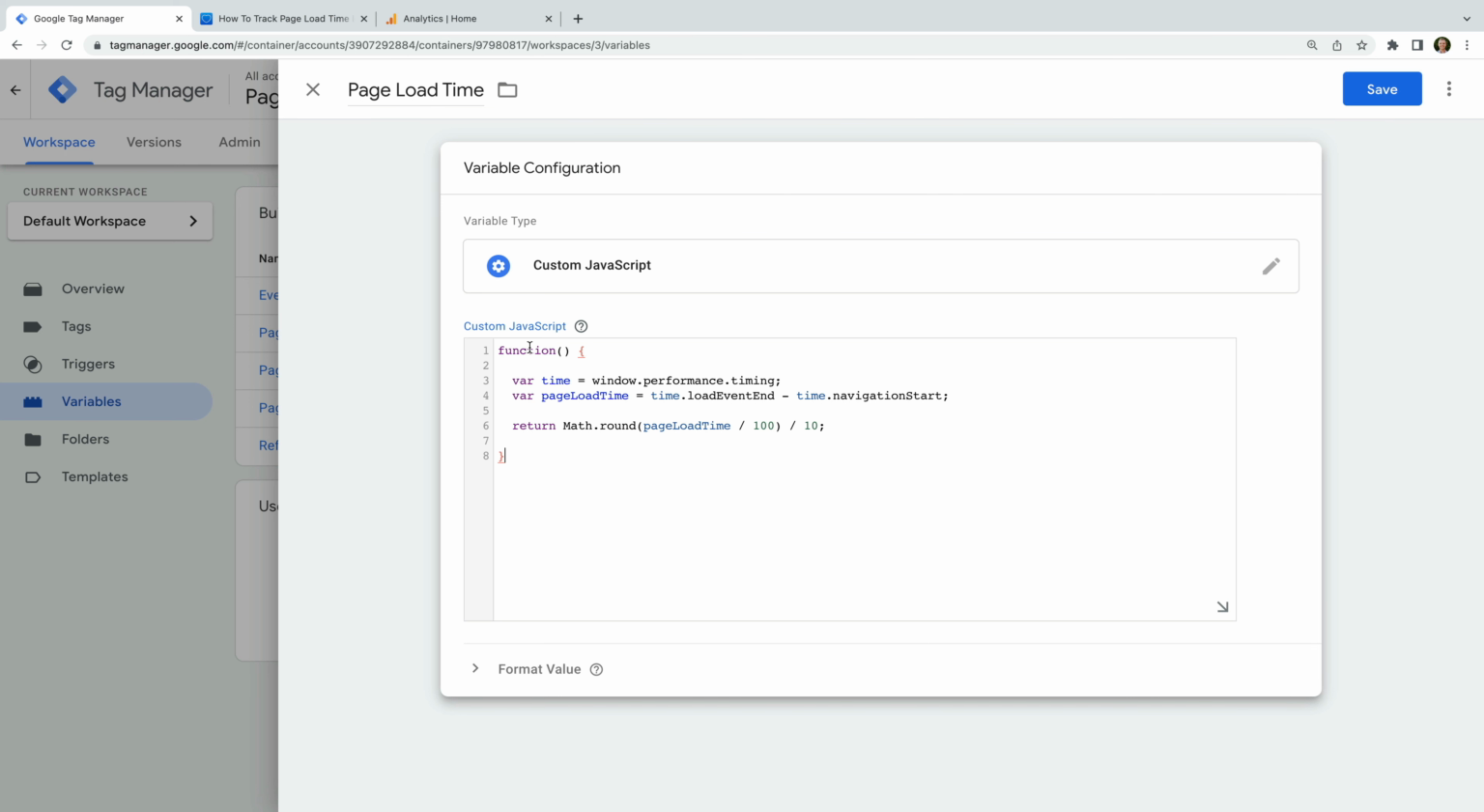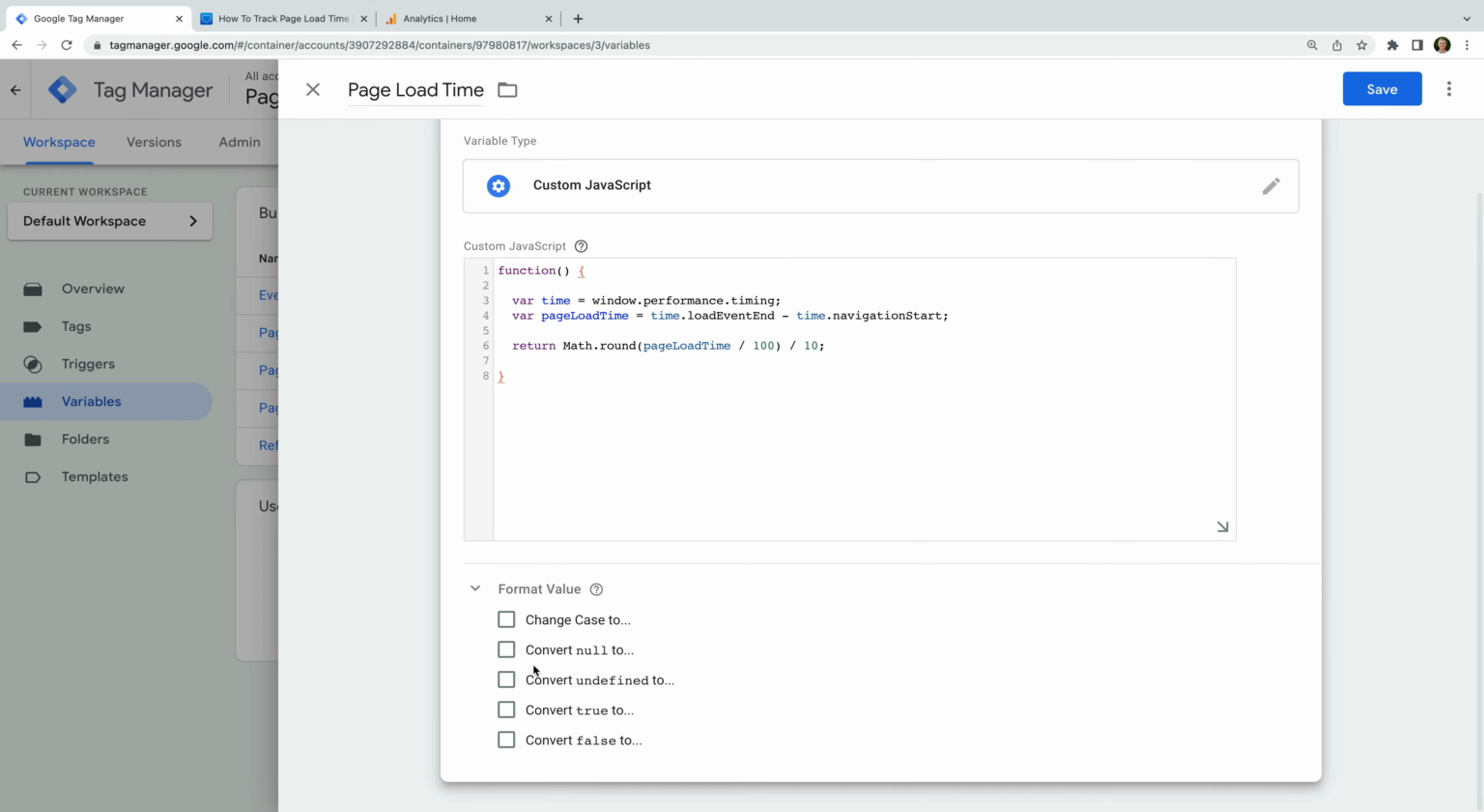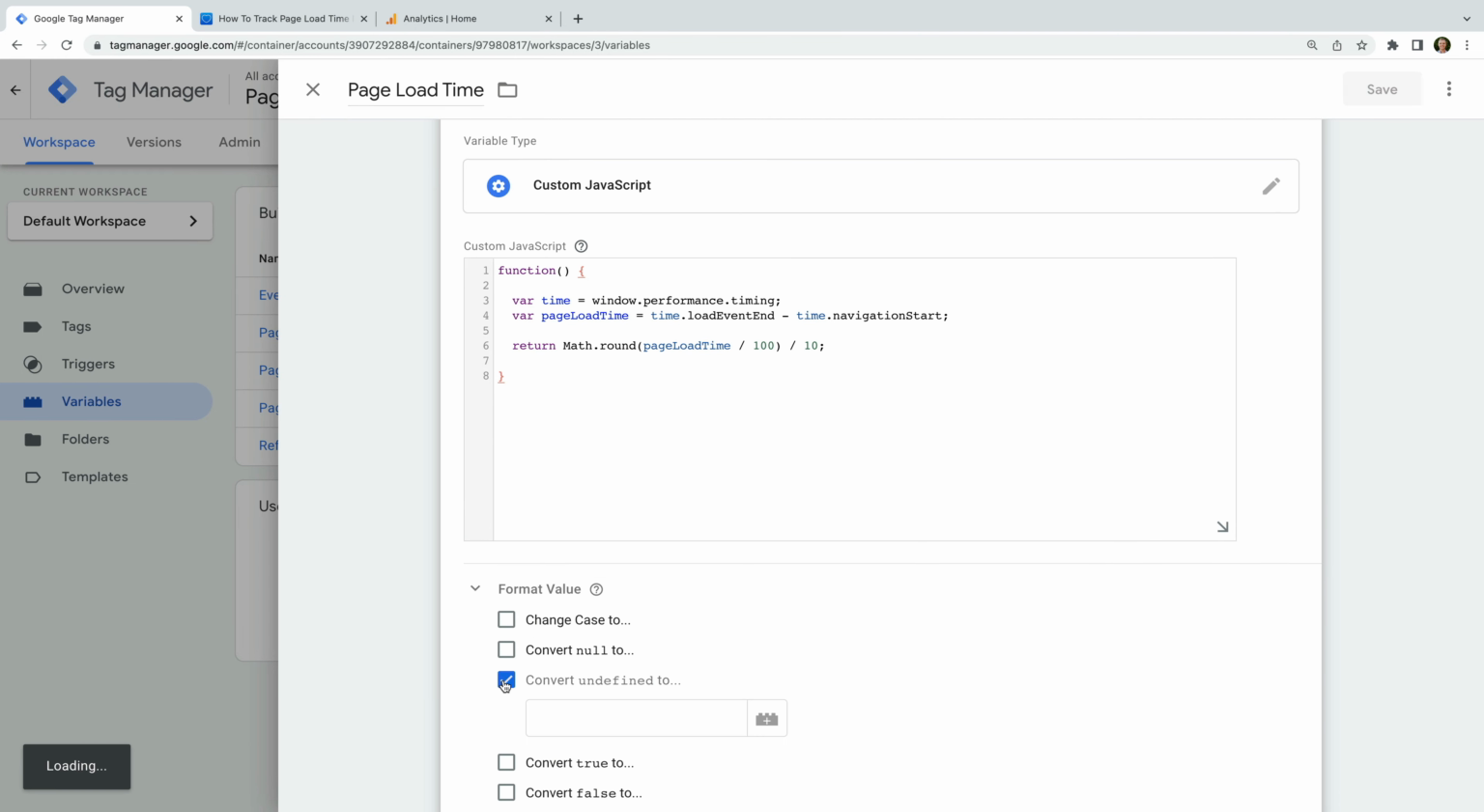Now let's select Format Value. Enable the option Convert Undefined to, and let's enter 0 as the value. This will mean if the Navigation Timing API fails, then the variable will return a value of 0. Now let's save the variable.